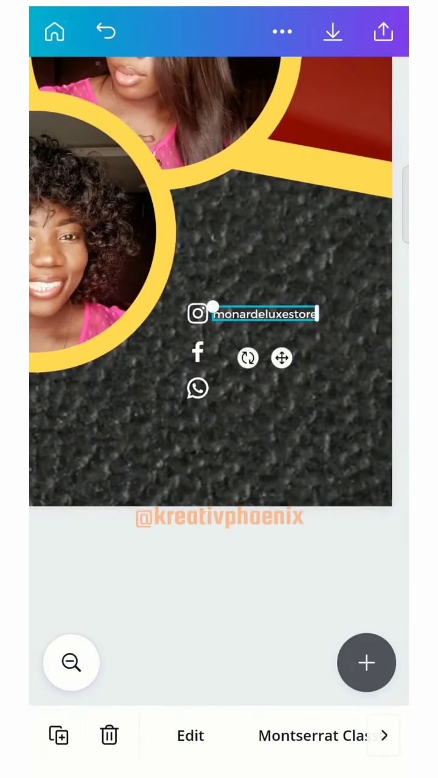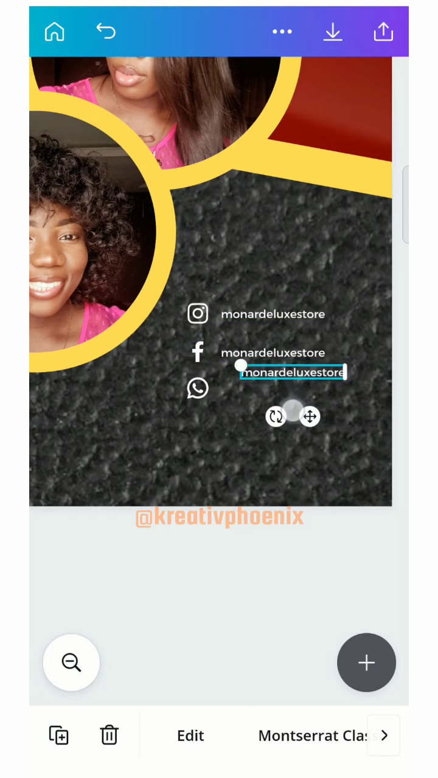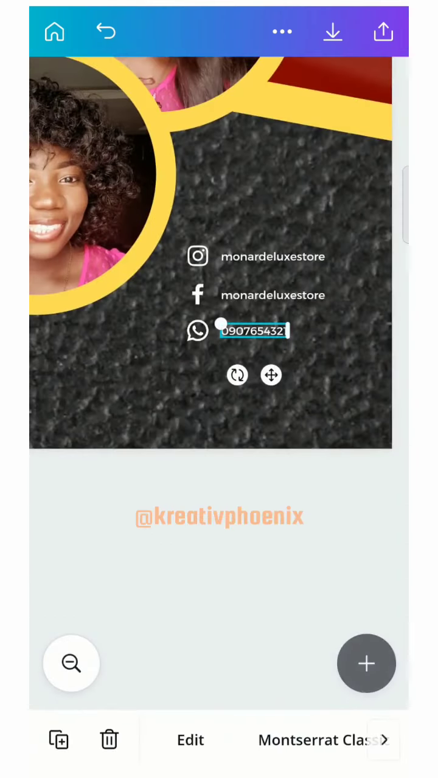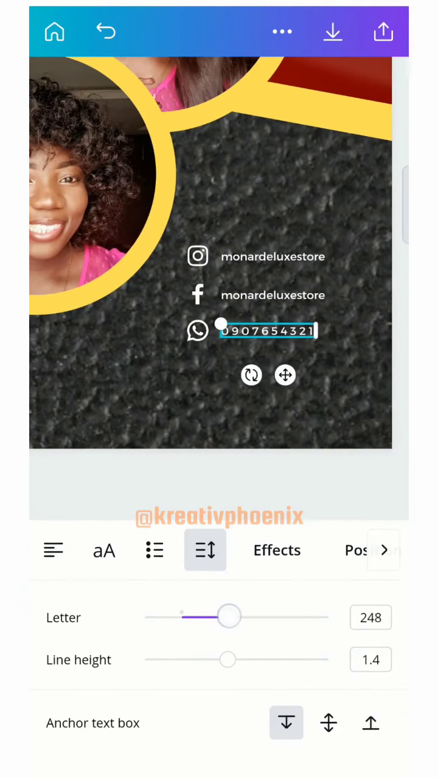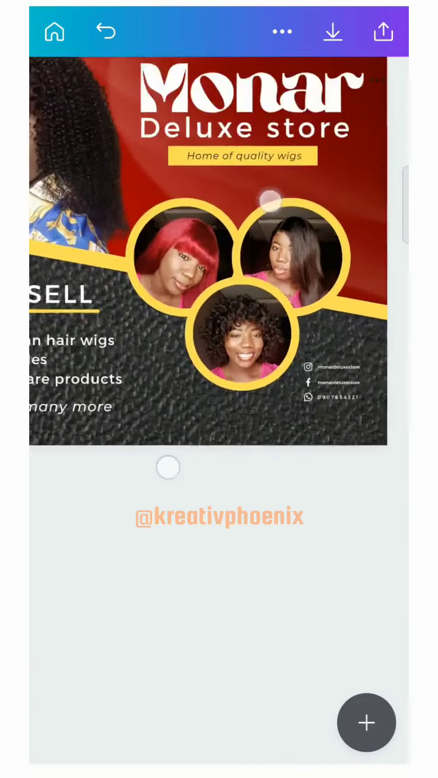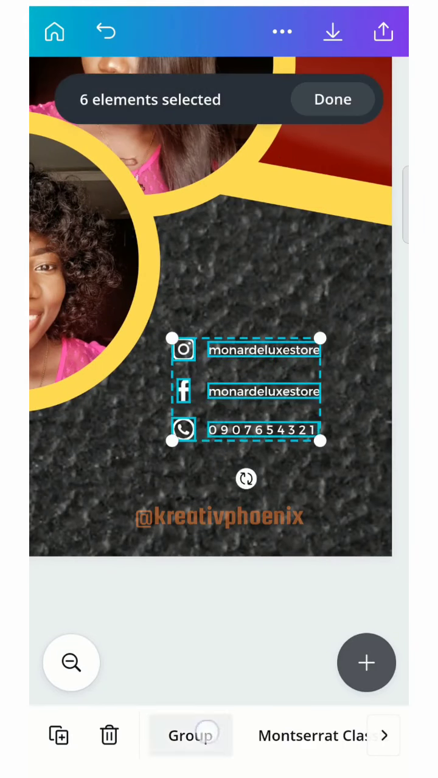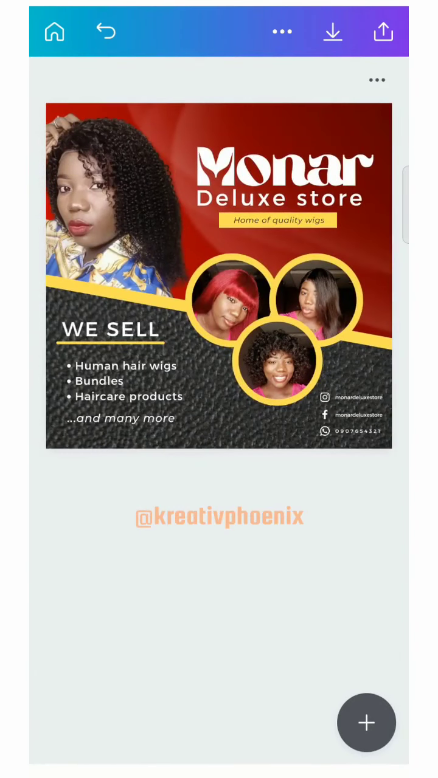Then duplicate that and ensure that they are aligned properly. Then duplicate this and put my WhatsApp number. So I've put that, but I want to make a little adjustment. I'll go back here and increase the space between the letters. And that's that. But it looks very small, so I want to group everything together and increase the size, not too much. This is fine. And here we go.